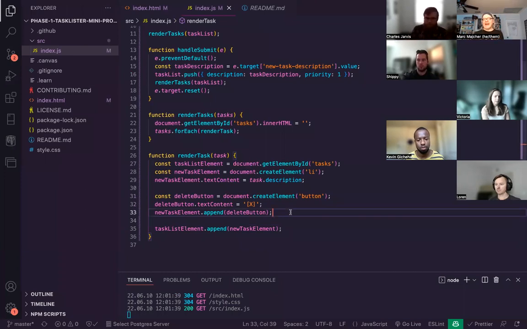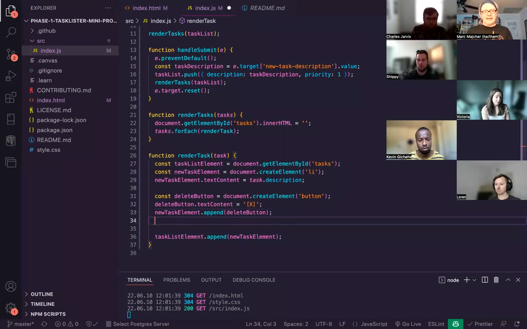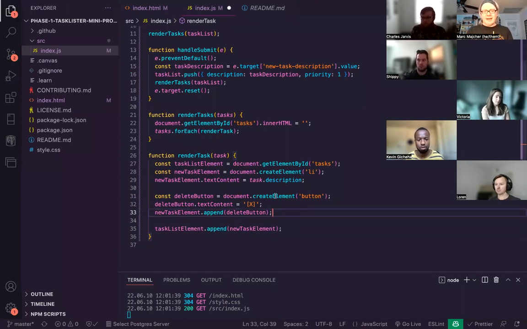Cool. And now we need to add behavior to that button. So we're going to do a click listener on it. It doesn't matter where we do it. I'm going to do it here.